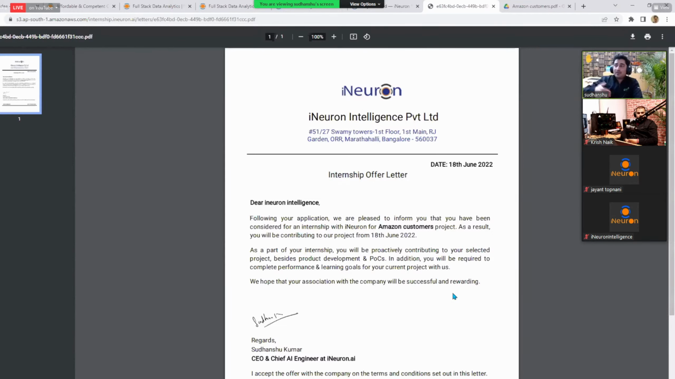Now, why are we giving you an offer letter? For sure, for a working professional, it's of no use. But let's suppose you are a fresher. Let's suppose you have a career gap of maybe 2 years, 3 years, or more than that, maybe 4 years. In that case, this offer letter helps you out a lot to fill those gaps.